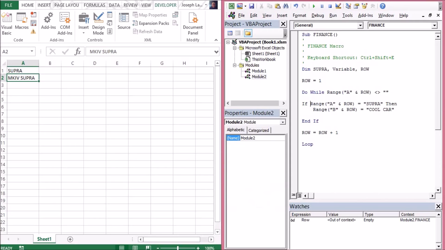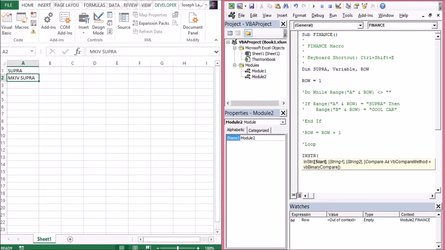And I'll just comment this out for a quick second to explain in string. Okay. So if I have, that's what the in-string command looks like, and that means I'm going to search for S-U-P-R-A inside of any string, and a string is a group of numbers or letters. So in-string, and then I open parentheses, and it says, okay, what string do you want to look at? And I want to look at the string of A2, whatever's in cell A2. And then I add a comma to say, okay, that's where I want to look. The next thing it asks is, what do you want to look for? And I want to look for supra.